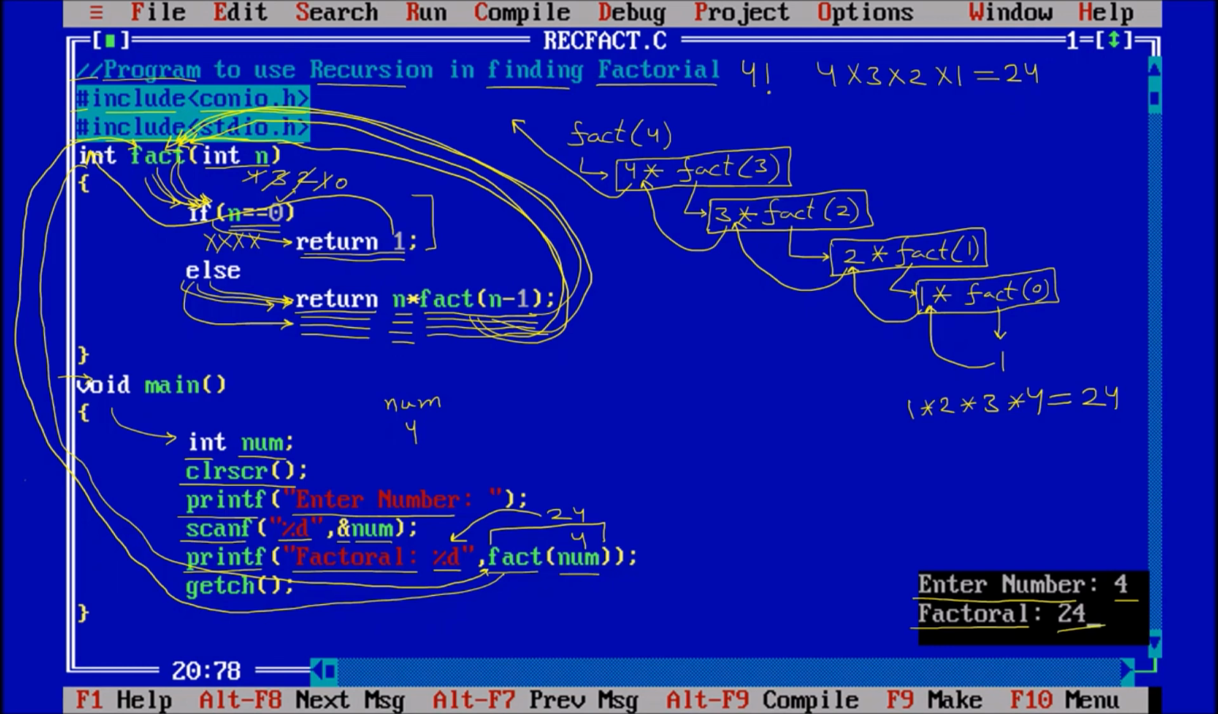So 24 is printed, and getch will hold the screen and the program will come out afterward. So that is the program of recursion and finding the factorial.